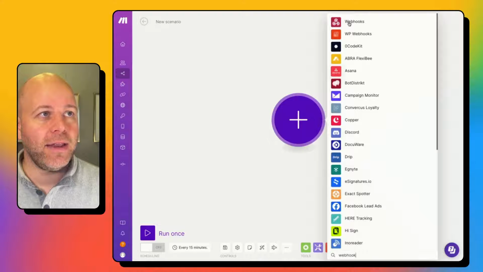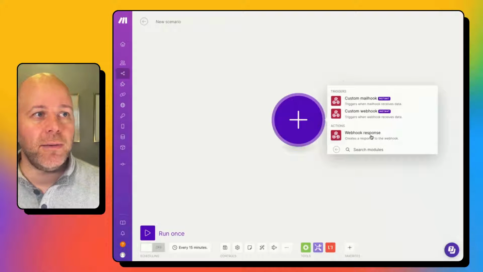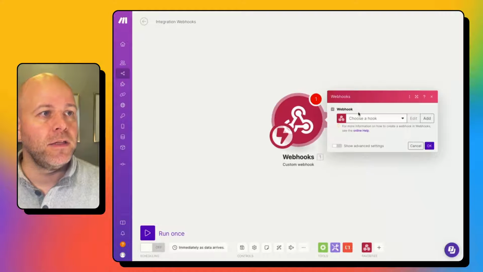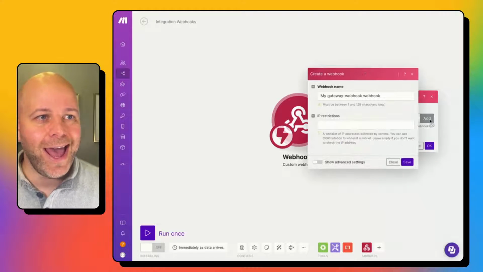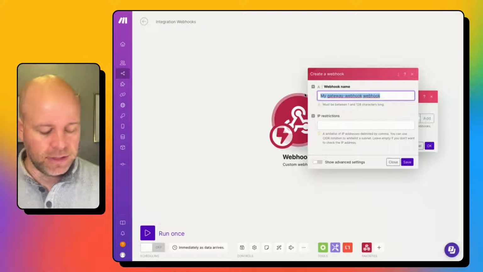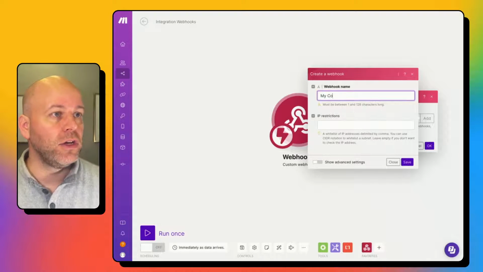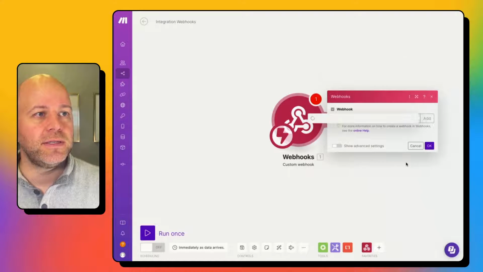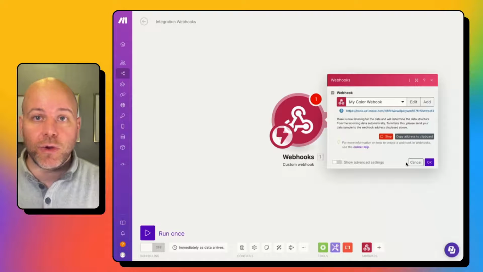So I add that module, which is a webhook, and my trigger is going to be a custom webhook. So I've now added my custom webhook, and what you're going to do is click add, and this is going to be my color. You can name it whatever you want, but my color webhook. Okay. And I'm going to save that. So now what it's done is it's created a webhook.